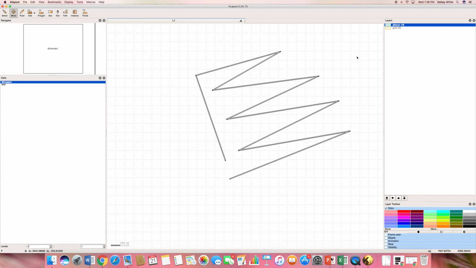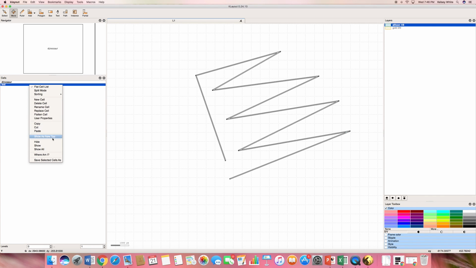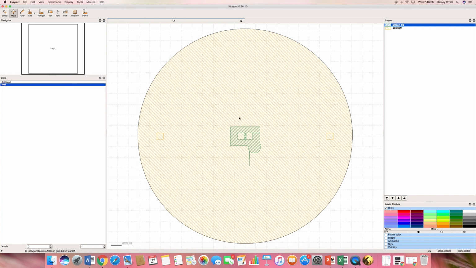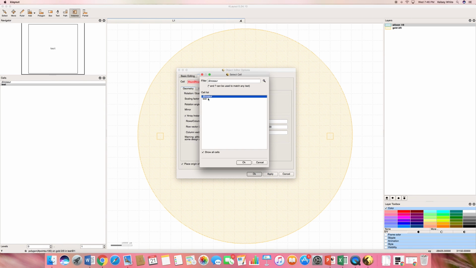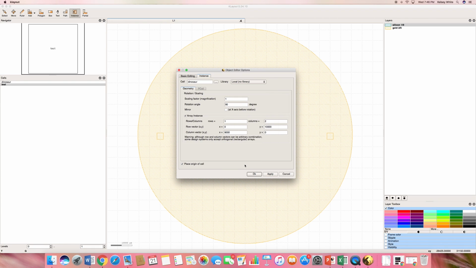All right. What I'm actually going to do is go back to test, and I want to make a bunch of copies of this on that wafer, whatever that thing might be. So I'm going to show that as the new top, and then I'm going to click this instance button. And now it says you have to choose a cell. This is probably the most complicated part of Klayout, but it's useful to go through because then you'll know what's happening. So I'm going to choose dinosaur. That's the cell I want to create a bunch of copies of.